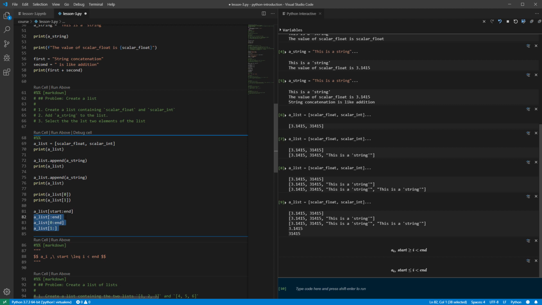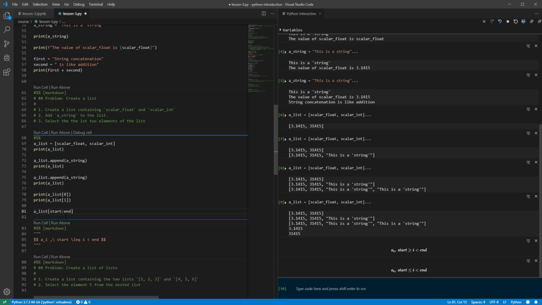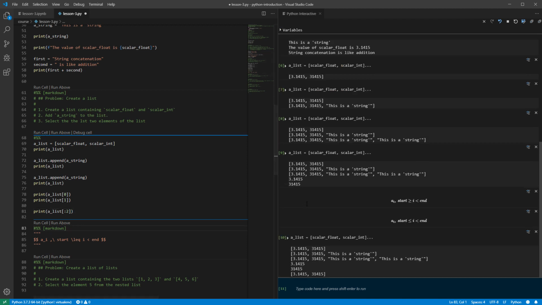What we're actually asked to do in this assignment is to select the first two elements of the list. There are a couple of ways to do that. The first one would just be to take list colon 2. If I print that, you can see again, I just get scalar float and scalar int, but the list actually has 4 elements. It has the 2 strings in it as well.